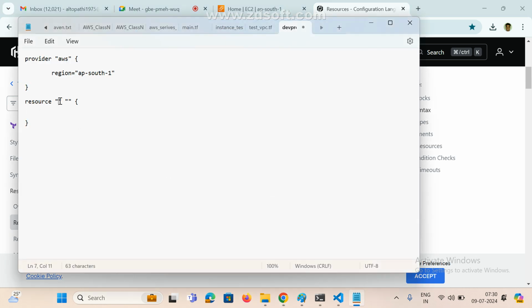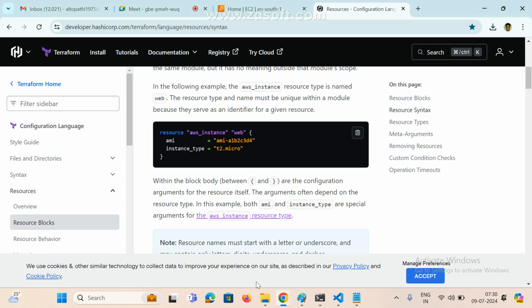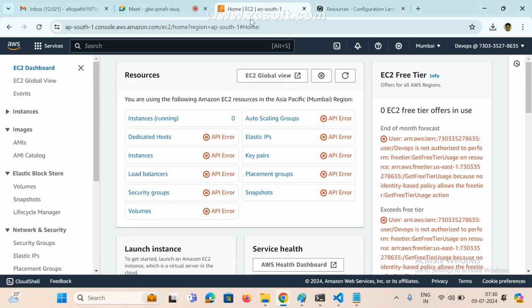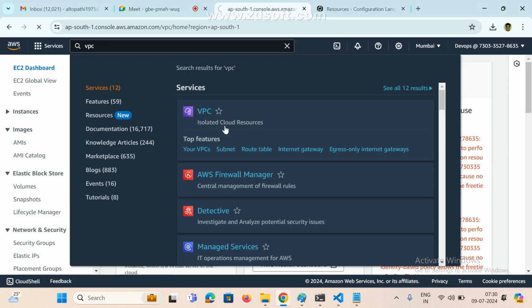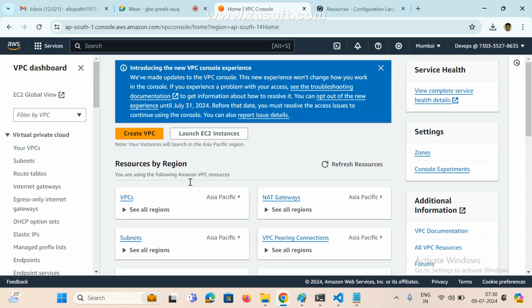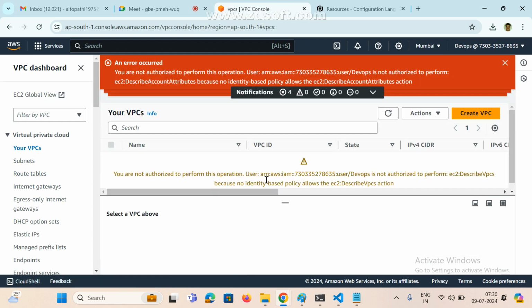Now I am going to add my resource. Which resource do you want to create? I hope everyone knows how to create a VPC in the cloud. Let me check it. Click on VPC. Now see here, error: you are not authorized to perform this operation.